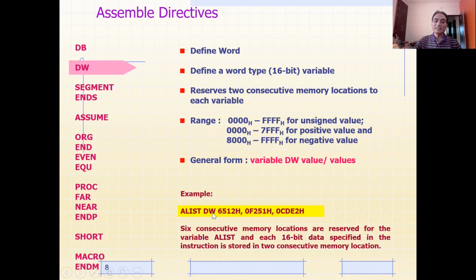A list DW 6512H, 0F2511H, CDE2H. Okay, so this means that a list is going to be a word type variable, and it is going to be one dimensional, and 3 elements, these 3 data items are going to be allocated to this a list one dimensional variable.